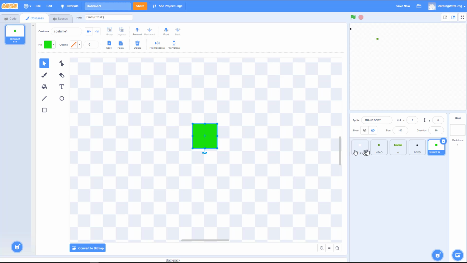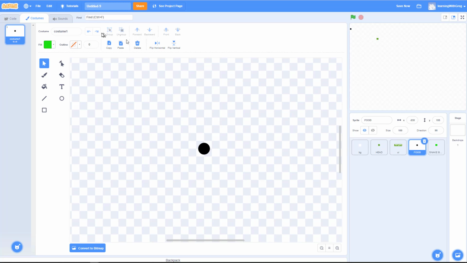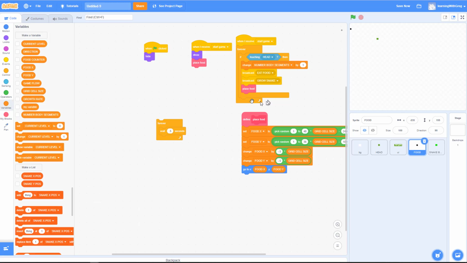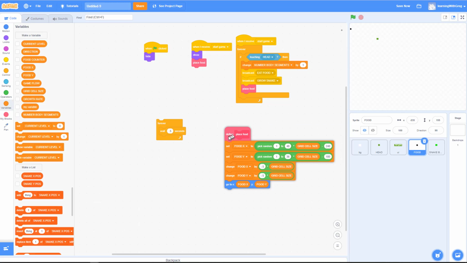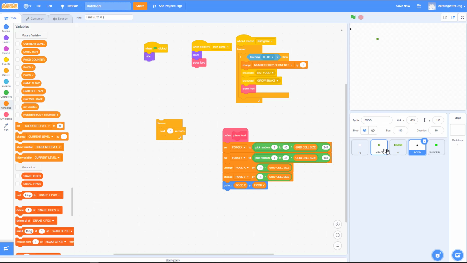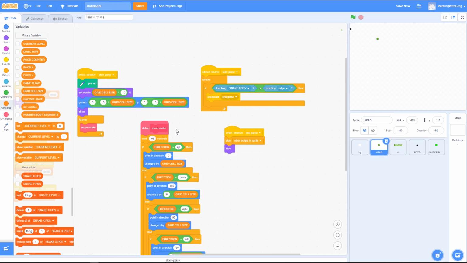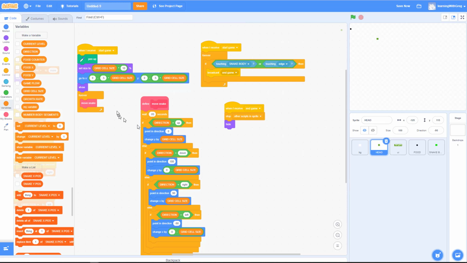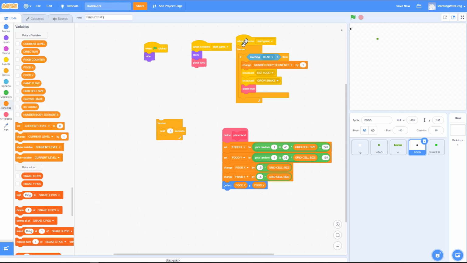So first of all, if I come to food here, and let me go back to my code, I have here define place foods, and every time here when the snake head touches the food, so let's do this, move snake, and here's the forever if touching, that's the end game, but here's the move snake, forever move snake, and I think on the food is where I'm actually, here we go, here's where we're testing. On the food, forever if touching head, then we're changing the number of body segments by 1. We're broadcasting eat food, and we're broadcasting this grow snake.